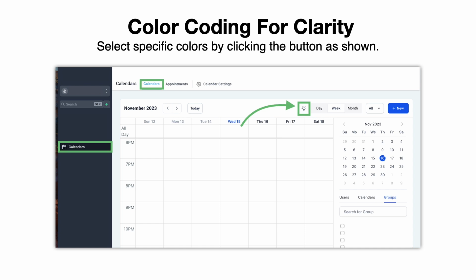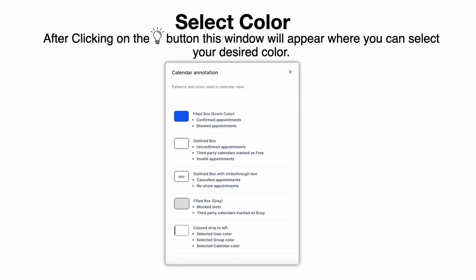So you can now select specific colors by clicking on the button as shown. You can easily select colors here. After clicking on the light bulb button, this window is going to appear where you can select your desired colors based on what you need for your calendar.